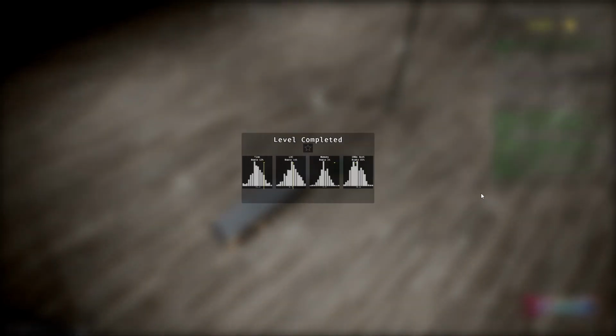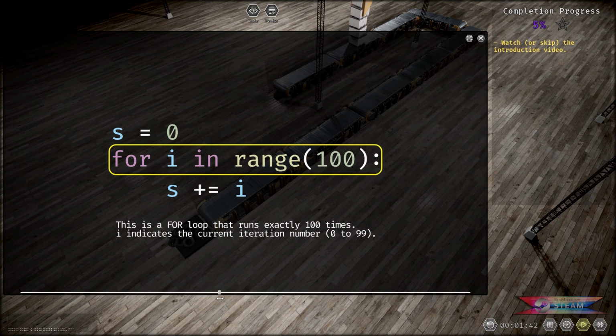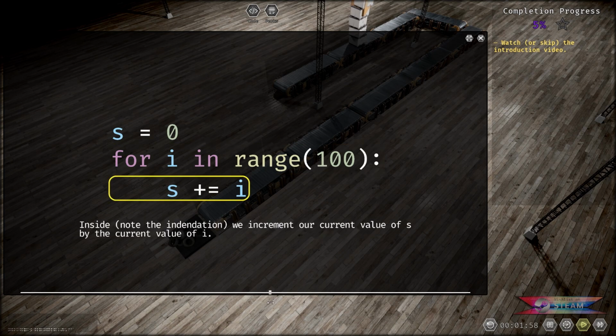So what is that? Number 2 done. For loops. This is a for loop that runs exactly 100 times. I indicates the current instruction number, 0 to 99. Note the indentation, how it's pushed over from the for.